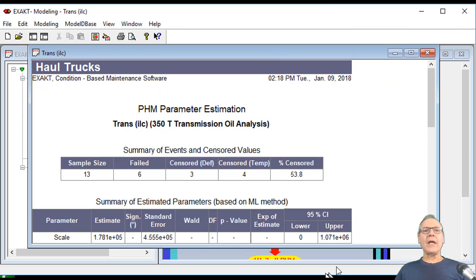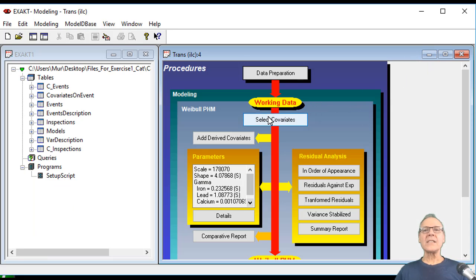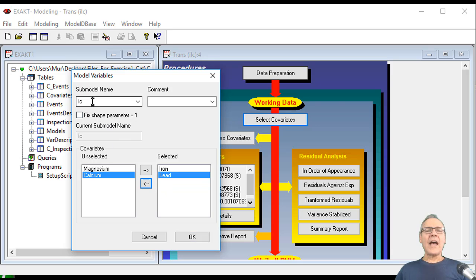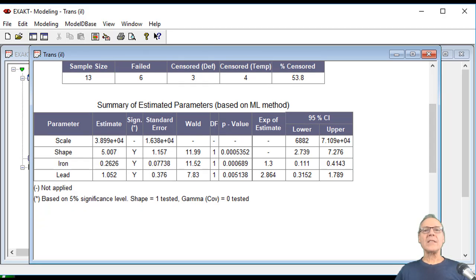Age, iron, and lead are still significant, but calcium is not. Close the report. Hit Select Covariates and deselect calcium. After having successively eliminated non-significant variables, what remains is the iron-lead or IL model. This is a viable candidate PHM upon which to build our ultimate decision model.